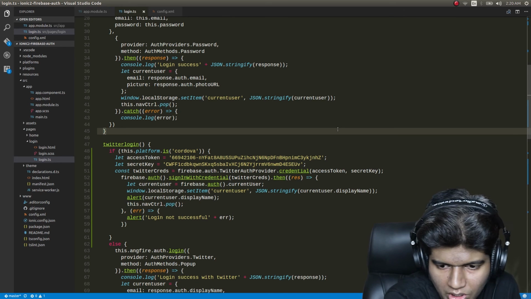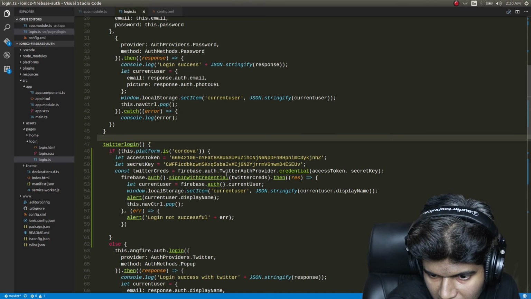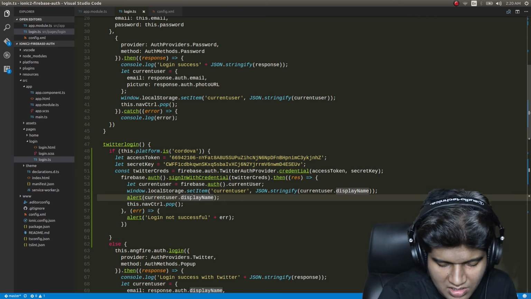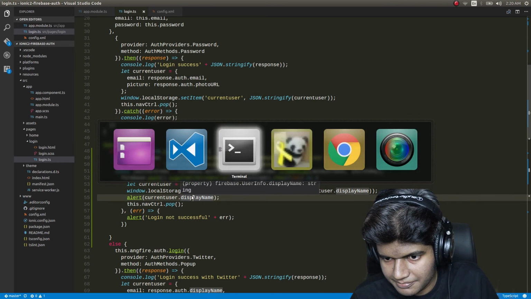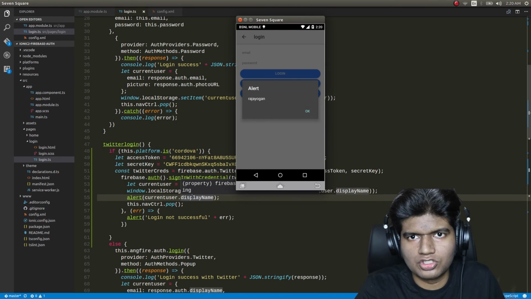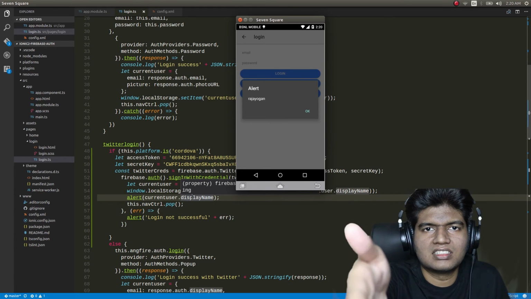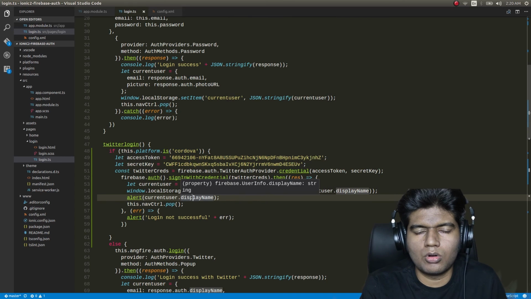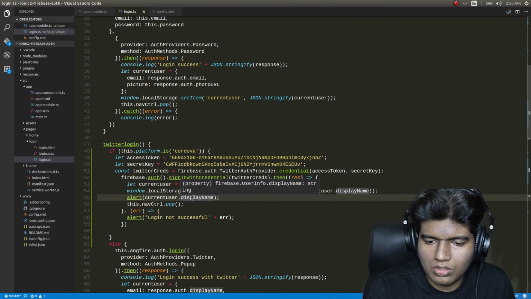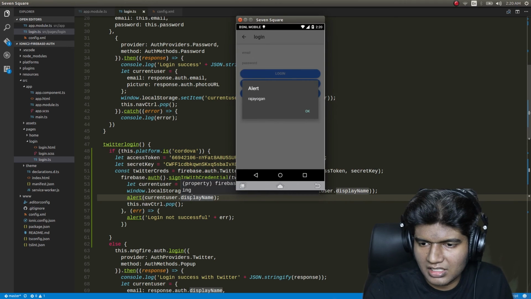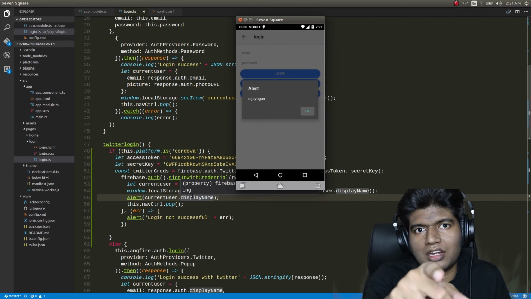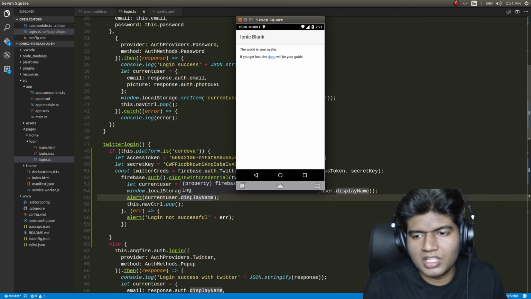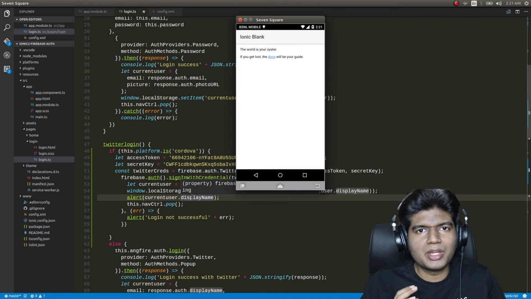Yeah, that alert is showing because here we have given alert current user dot display name. So this is the reason why this alert is showing. It's showing my display name, which essentially means that I have now logged in using Twitter and Firebase. So now if I click on OK, it should take us back to the home screen. See, it took us to the home screen, right? Which means that we have logged in.